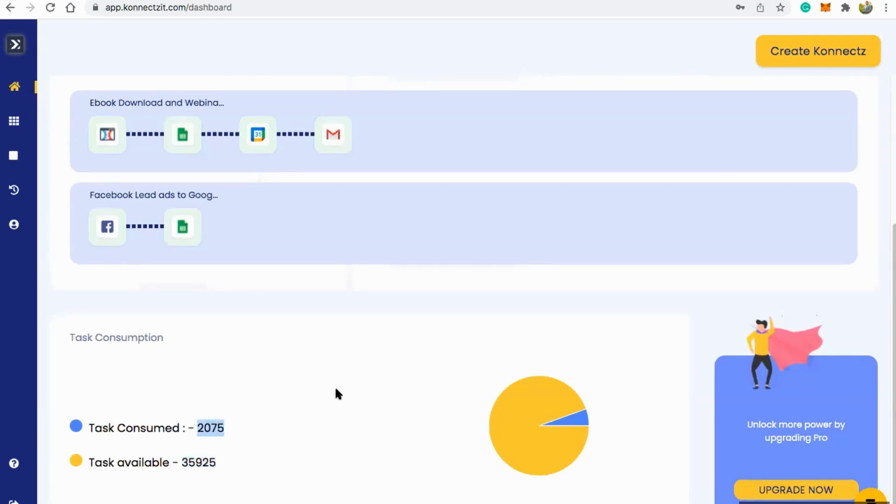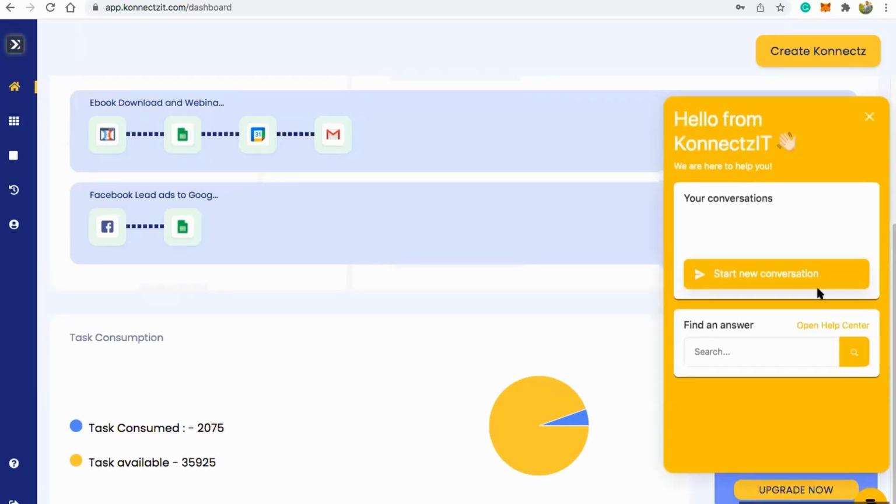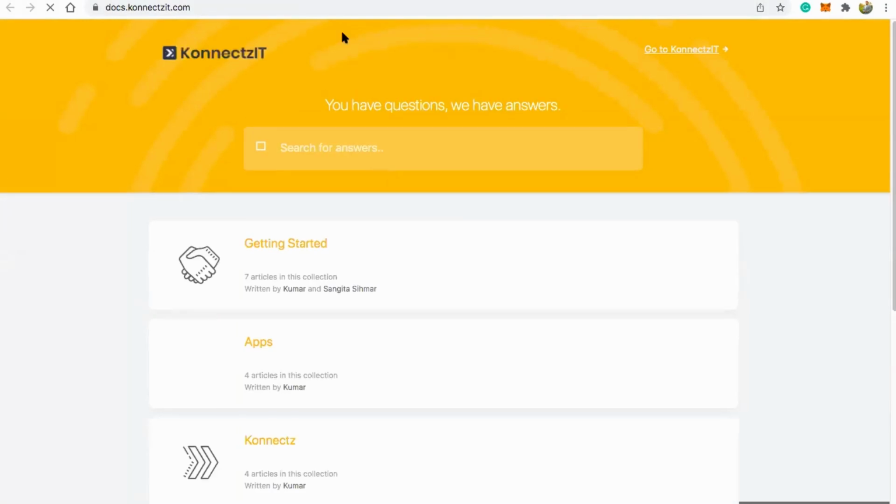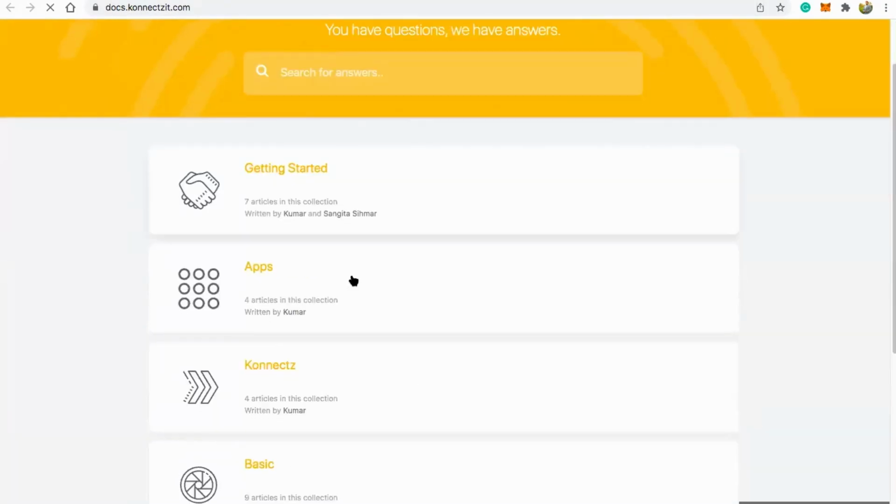You have an upgrade now button and the live chat option, where you can reach out to our support anytime using this chat. You can also reach out using support@konnektZit.com. We have help documentation. When you click on the help center, it goes to our documentation where you can see articles on different topics.